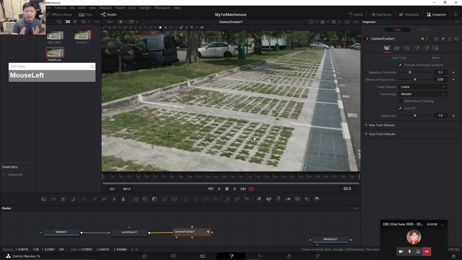So what is the rule here? You want to have a good spread of points, points that are far away and points that are closer to you, so that when there's camera movement, the software will be able to use these parallaxes, or differences of distances, to solve the position of the camera.